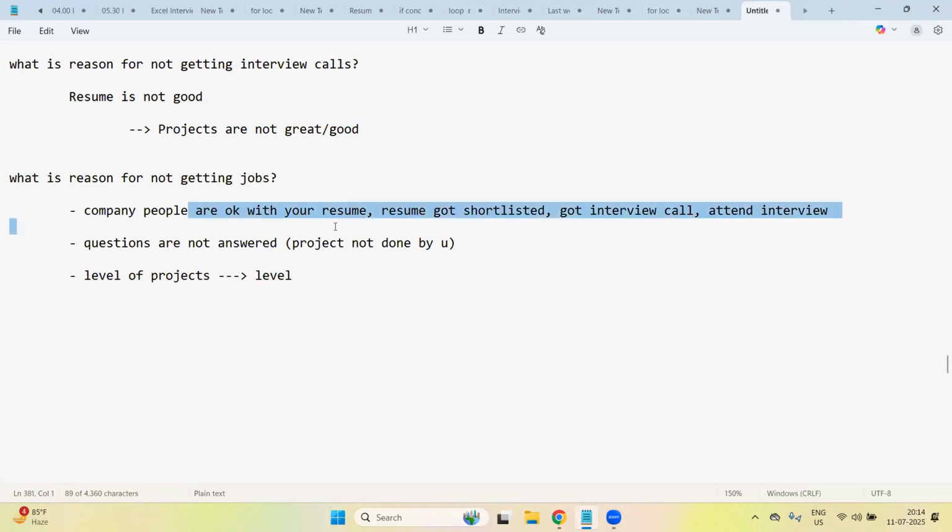Here, they are already okay with your resume only. You have got shortlisted, which means they are okay with the projects. You have really done those projects, which means they will feel internally that you have that much capability. After doing the interview, they will come to a conclusion that this project was not done by you. Really, if the project was done by you, 100% you will get the job.